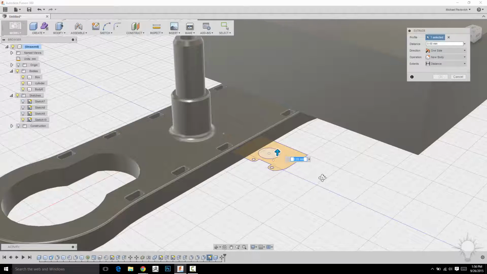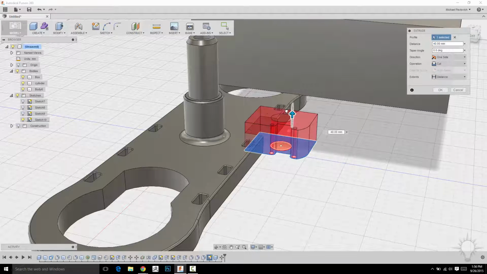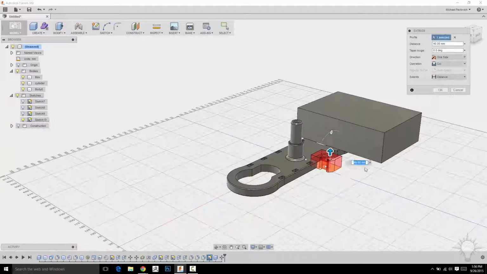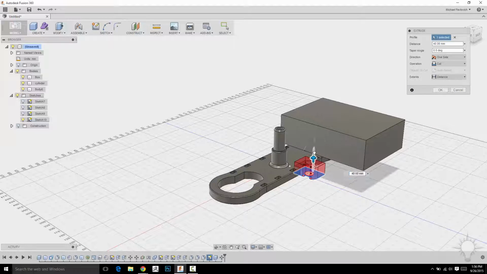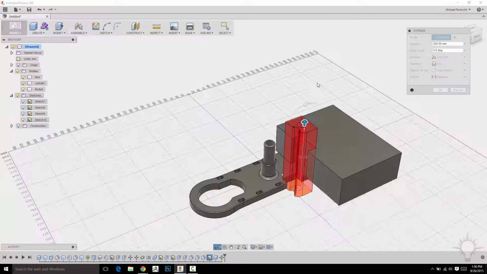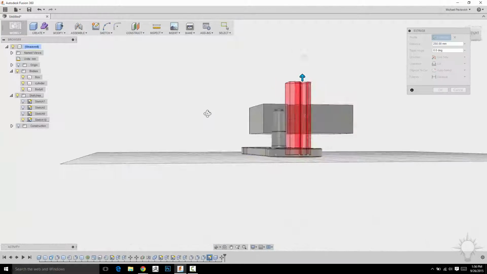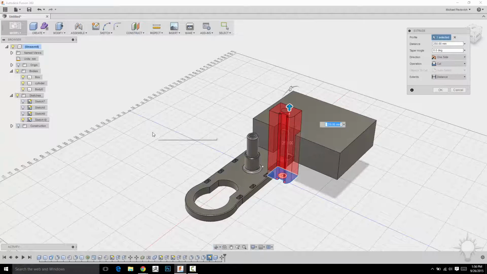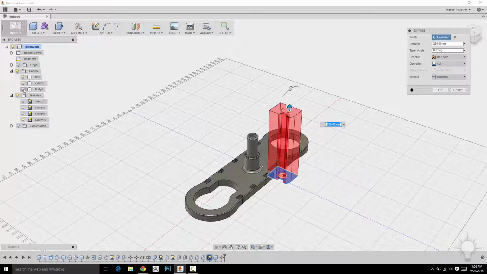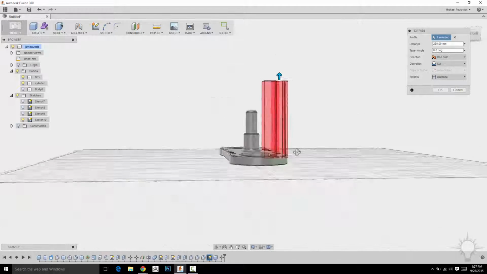If I grab this profile here and I go, hey, I want to do a push-pull. I'm going to pull this up. Actually, if I want to just cut that shape out, that's fine. However, as soon as I keep pulling this up and it goes into this body, any bodies that are showing, even if they're separate, which in this case they are, it's going to want to cut through everything. So if you don't want to cut through a body, just go over here and turn that body off, and then it'll only cut through what's visible on the screen.